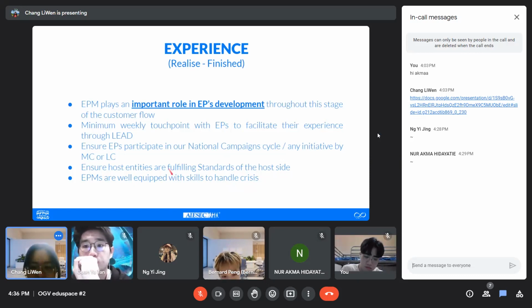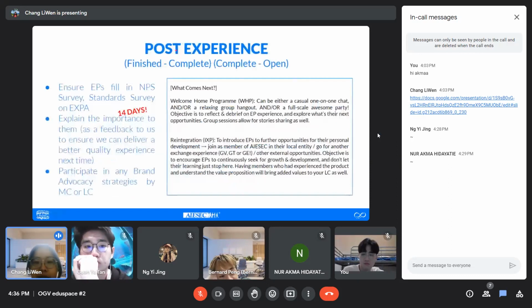Okay, next one. After they have done, there will be the post experience, which is finish to complete to back to open. They are open for another experience again. For finish to complete, you ensure that they fill in the NPS, Net Promoter Score, survey. This survey is all on the XFA platform. They can just go and access their profile and do it. There is no other form. The standard survey is also on XFA, and they'll just fill it in.